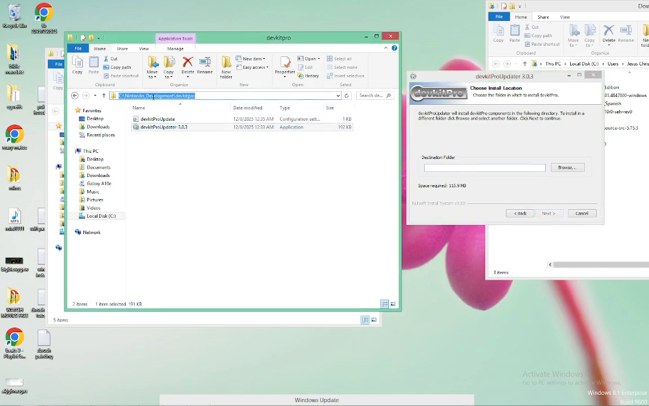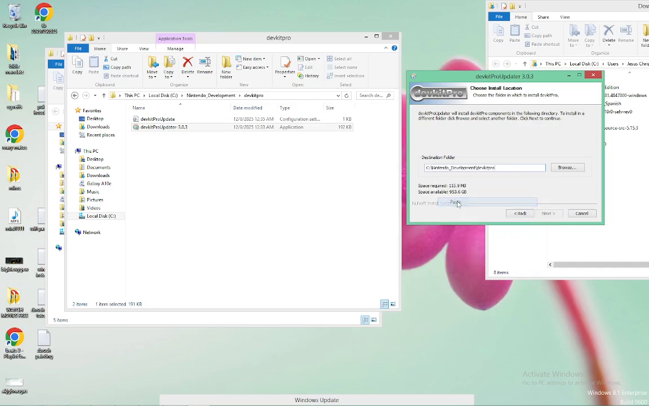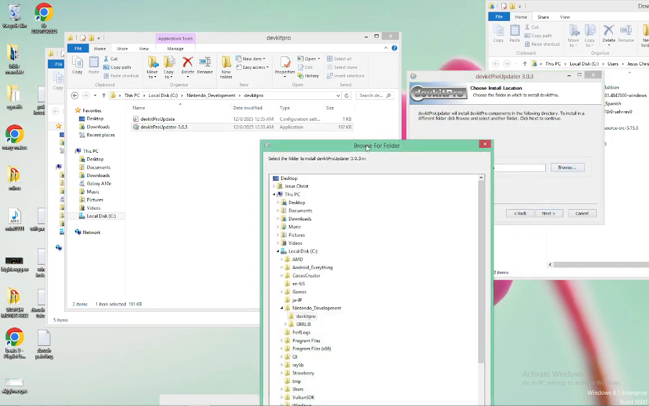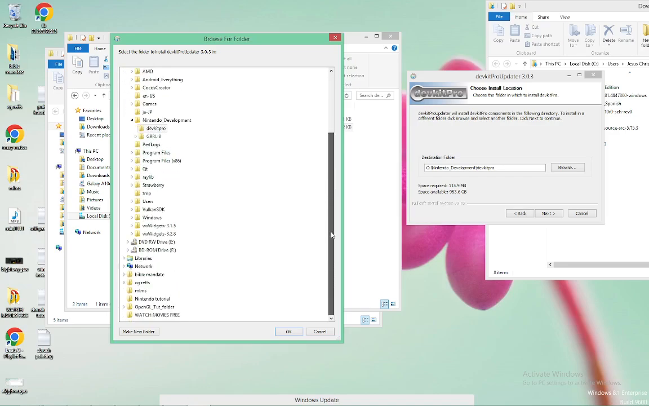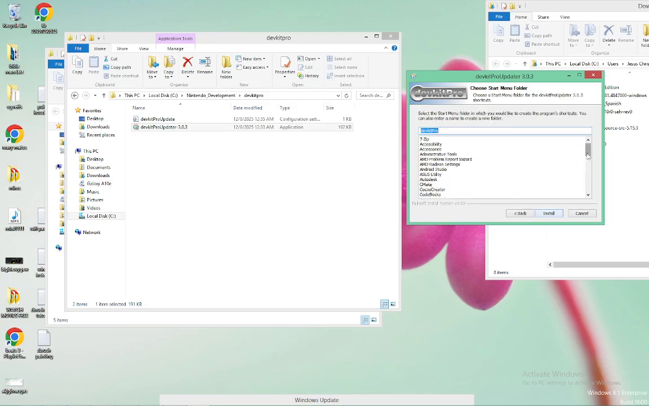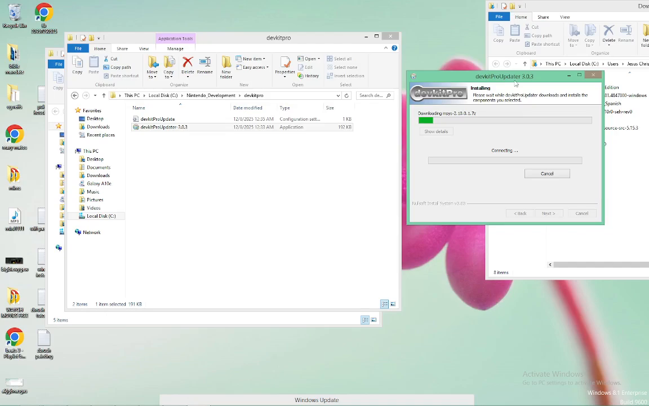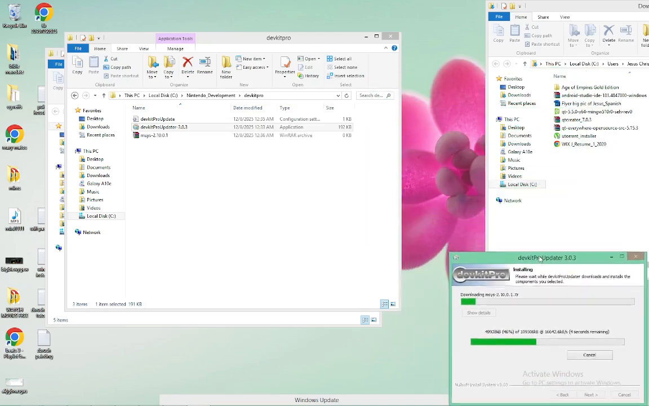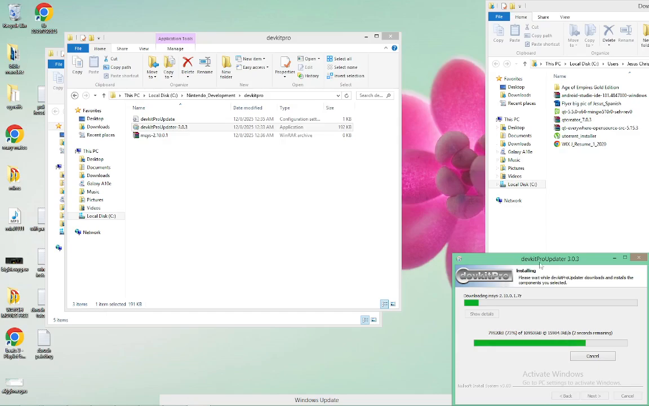Go ahead and delete this. And again, we want to get our path from here. Copy, and we'll paste it there. Or if you want, you can browse and find the path. In this case, Nintendo Development, DevKitPro. So we want to install it there. Okay, so we'll click next, and just click install. Now it's going to take a while. I'm going to pause the video.